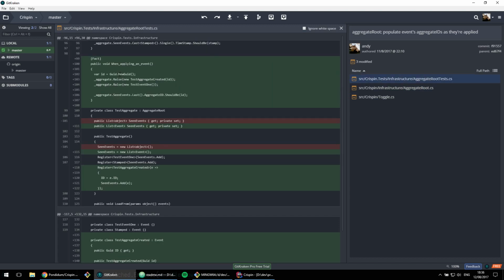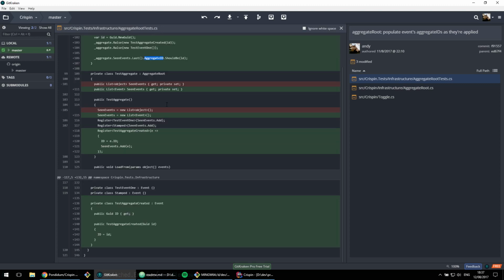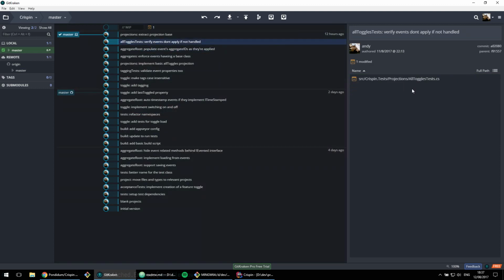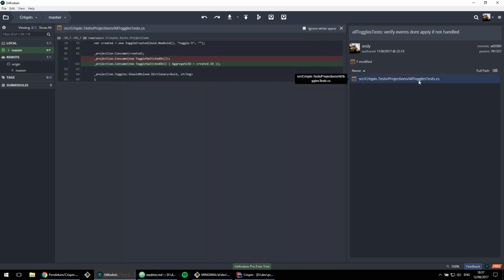And then again, we wrote some tests here to prove that when we create an aggregate with a new ID, the subsequent events all should have that ID assigned into them. Now that we have the IDs being populated, we just updated our toggle test to prove that when an event for an aggregate we already have read comes along that we don't care about, that is ignored, as opposed to a generic event.